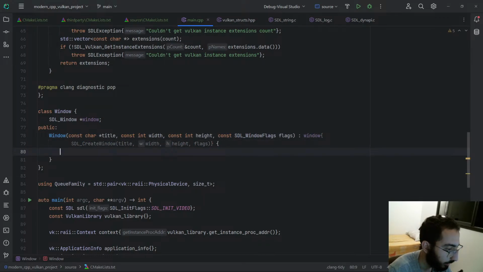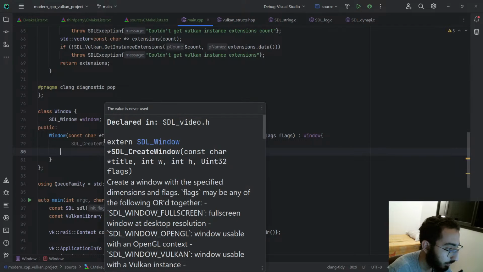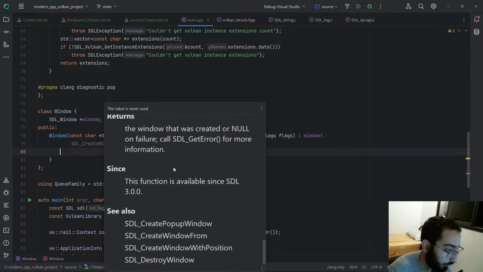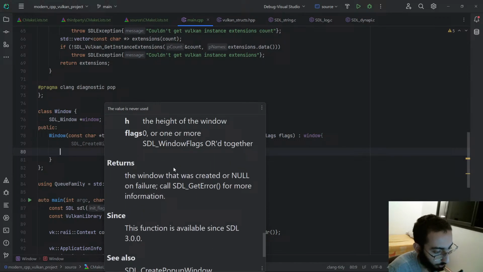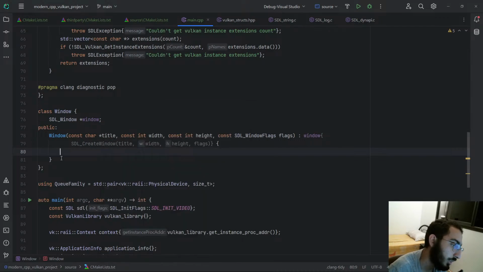There you go. Now SDL create window could error, of course, could fail. It returns the window that was created or null. On failure, call SDL get error for more information. Nice. But we don't have an error code in this case. So yeah. Now what we're gonna do is, if not window, then we're gonna throw an exception.